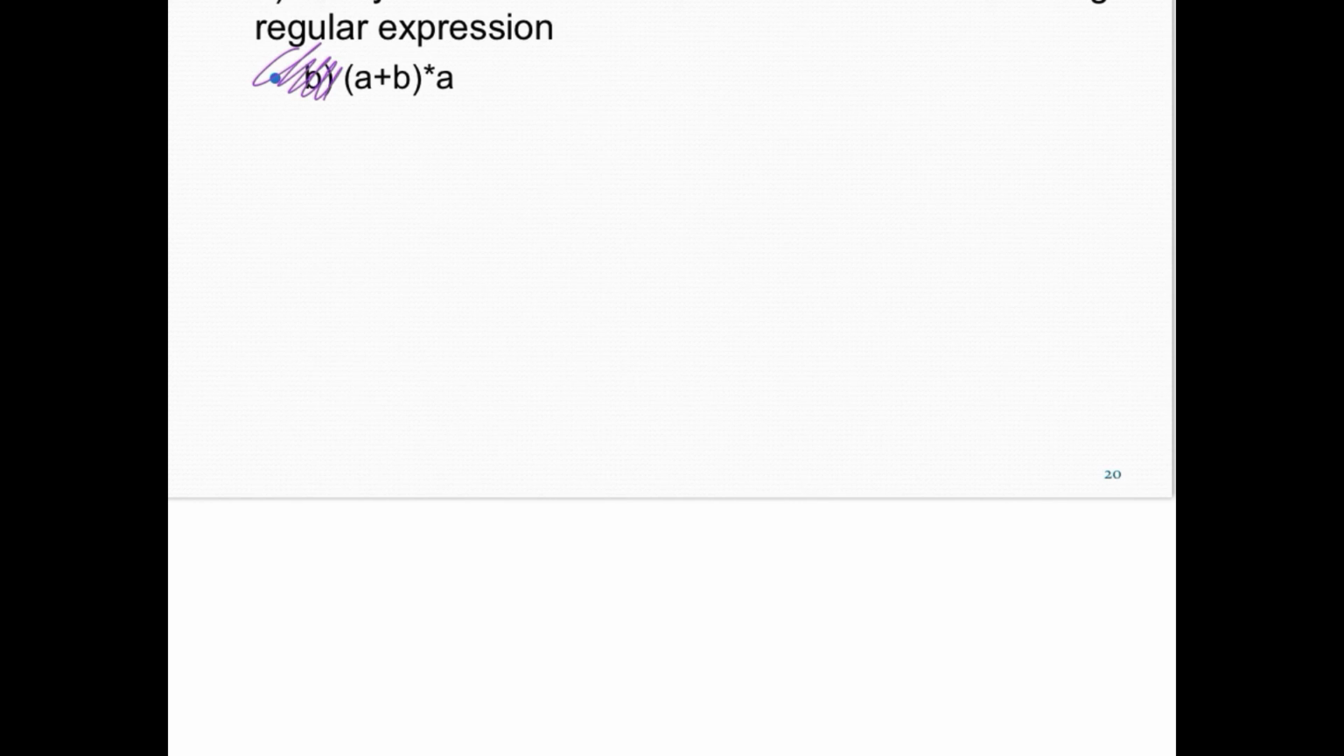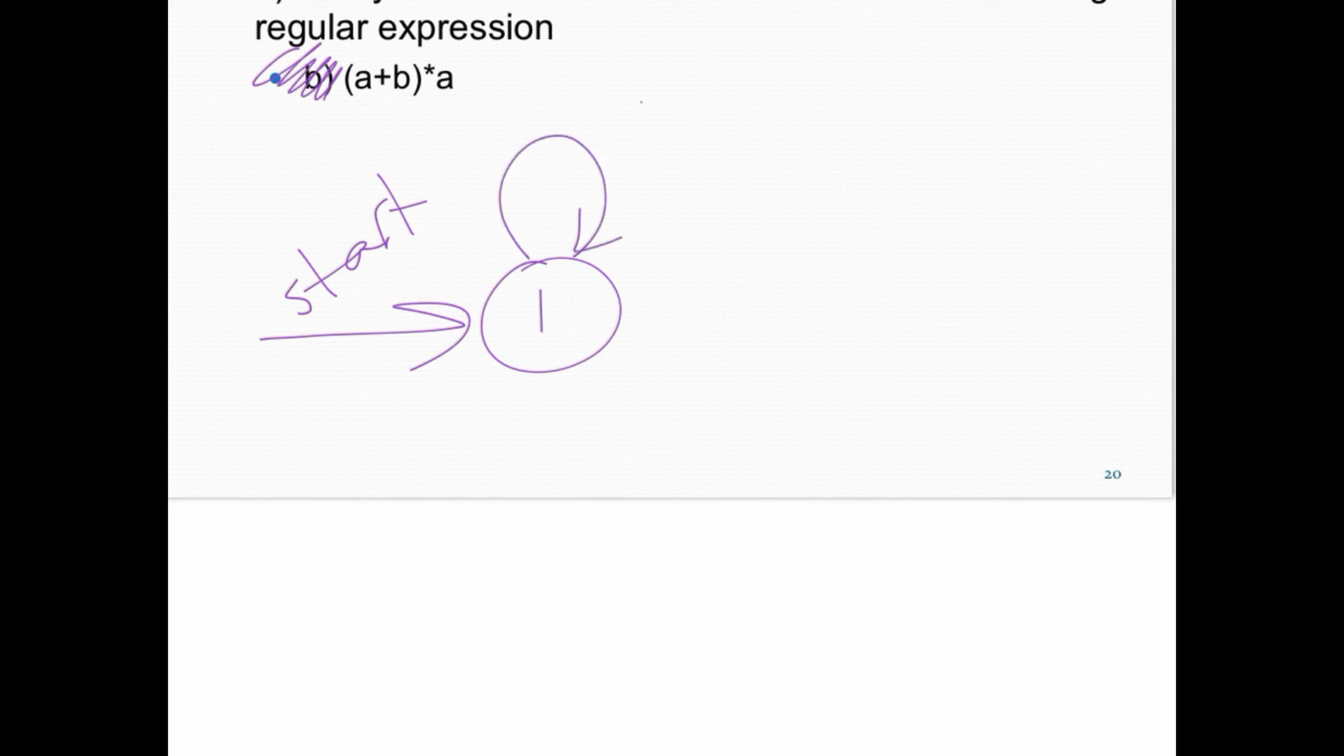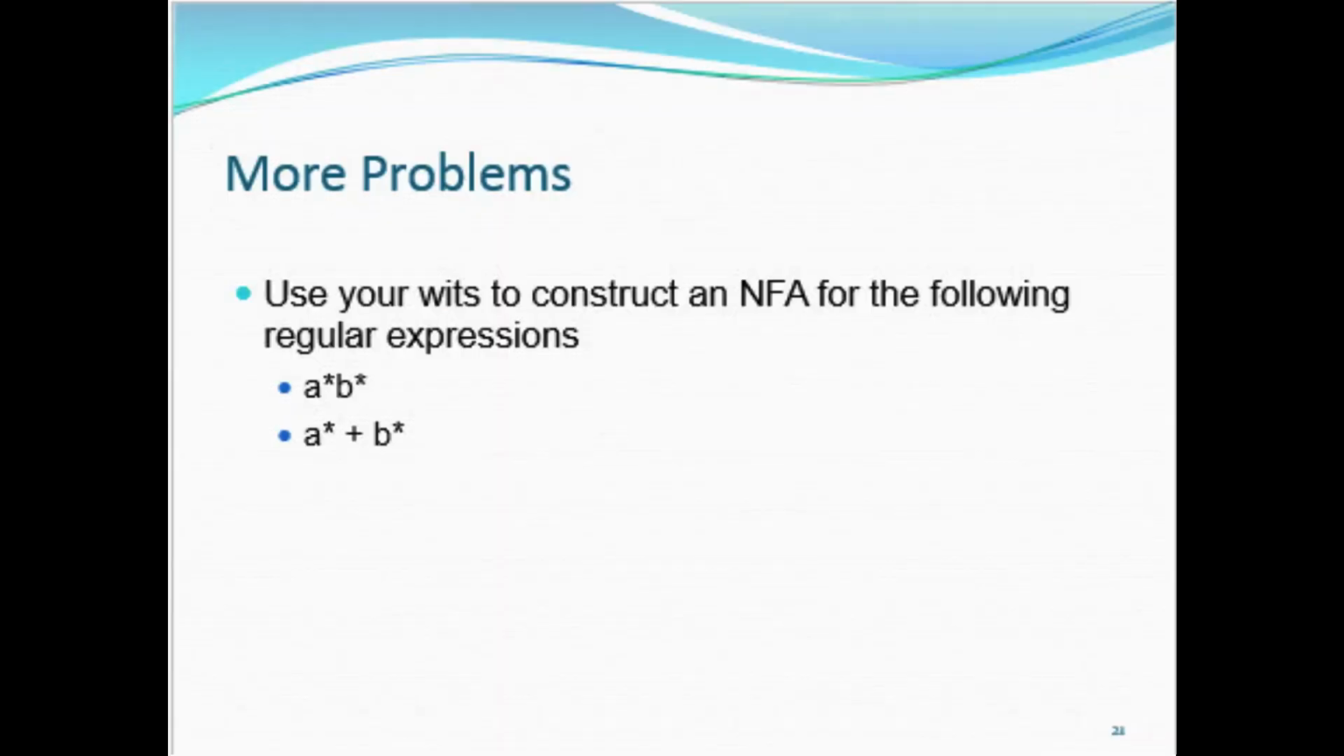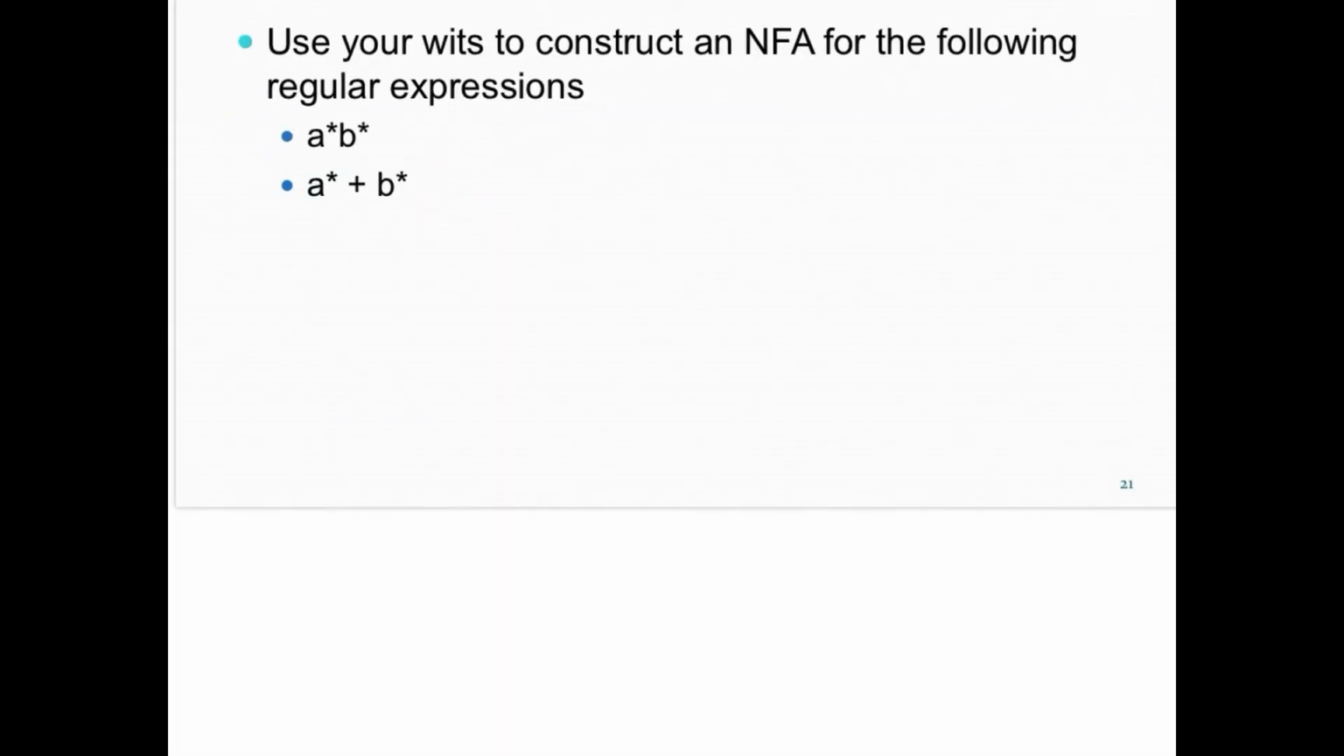And I think when you do an NFA, you just kind of go for it and feel free to use lambda transitions if you need them. I don't know if we will, but let's see. So we're going to have our start at state 1. And let's see. You can have as many A's or B's as you like to start before you do anything, so I think we'll just do a loop here. And then we need to absolutely end with an A, and then we accept. That was easy. Again, we're going to use our wits to construct NFAs for these two expressions.